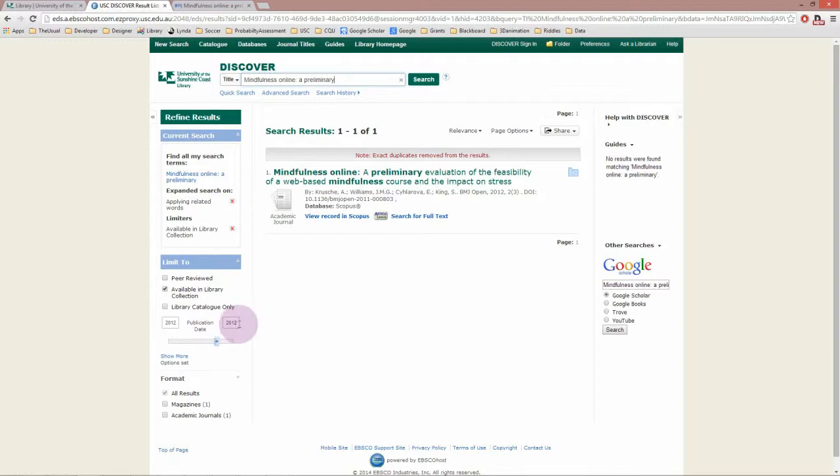You can see here that I've restricted the publication date to 2012 because I know that's when this article was published. If I didn't know specifically which article I wanted, and I just wanted to know what had been published about mindfulness in the last 5 years, then obviously I would change those years to be 2009 to 2014, and maybe just search for mindfulness as a keyword rather than a title word. So that would be if I was searching for papers about something.